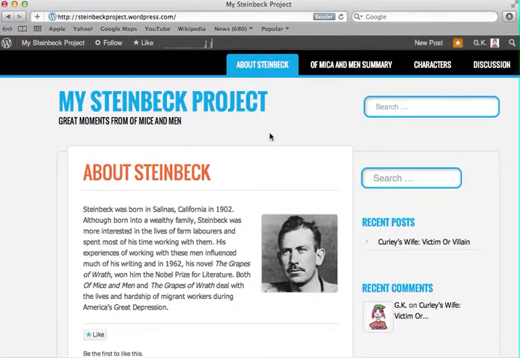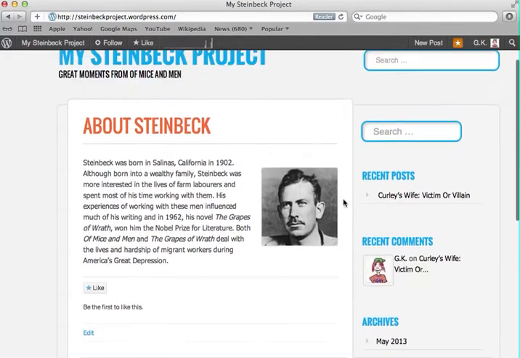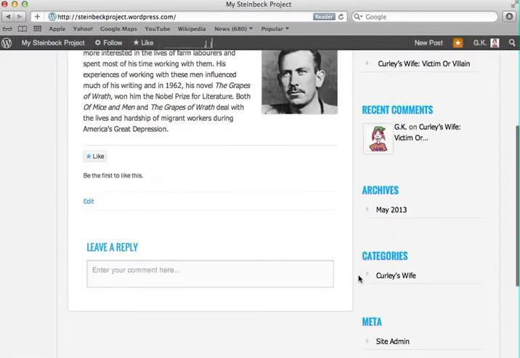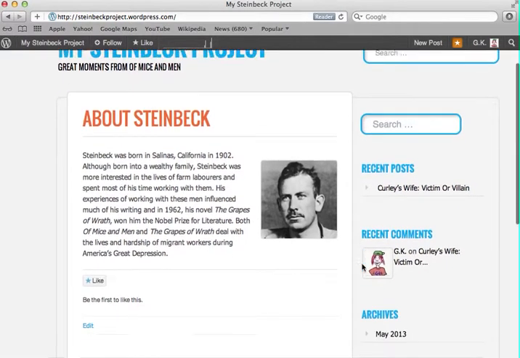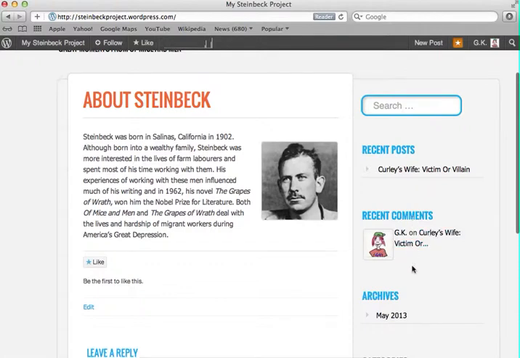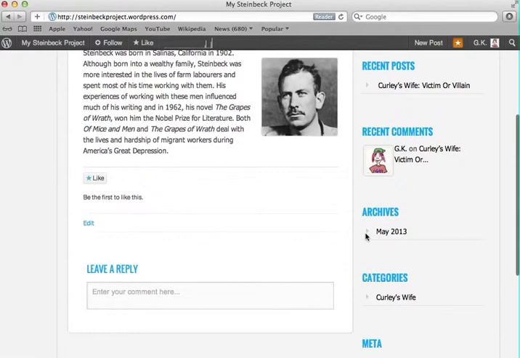In this tutorial we're going to tidy up this sidebar area, add some cool widgets, and get rid of some of the stuff that we don't want. So let's have a look and see what we've got. We've got a couple of search bars here. We've got recent posts, which shows the recent posts from our blog, not the pages themselves. We've got recent comments here, and we've got an archive.